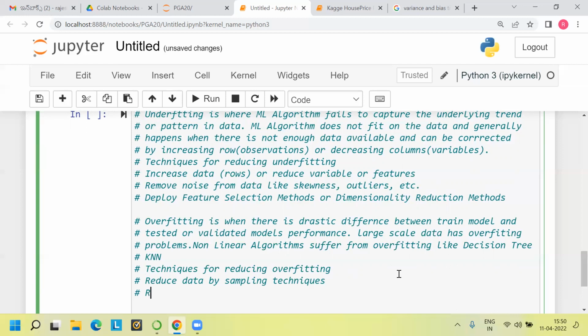The biggest thing we use is regularization techniques like LASSO, Ridge, and ElasticNet, which are used for reducing overfitting.